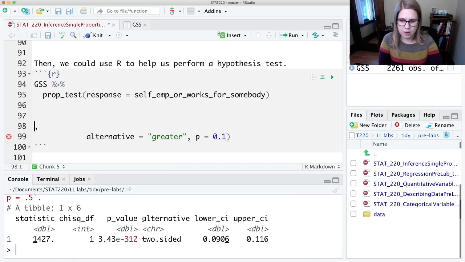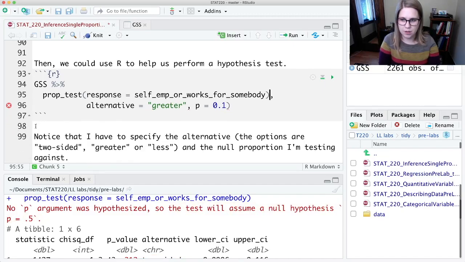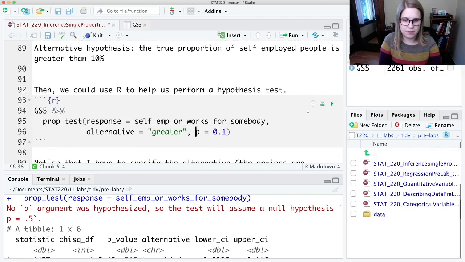And if I just ran it with this much here, let's Control Enter, it's going to give me a bunch of information. One of the things that it's going to tell me here is that the alternative is two-sided, so that it's like a not equal in the alternative hypothesis. And that's not what we actually want. So we need to change our null hypothesis. Otherwise, the test is going to assume the null hypothesis is that p is equal to 0.5. So that's why I had these other arguments in there. So response is equal to self-emp or works for somebody, comma, alternative is greater, comma, p is equal to 0.1, because we had that 0.1 in our hypotheses.